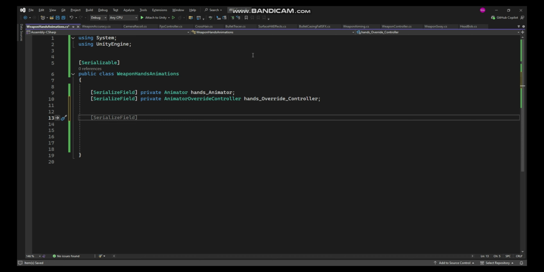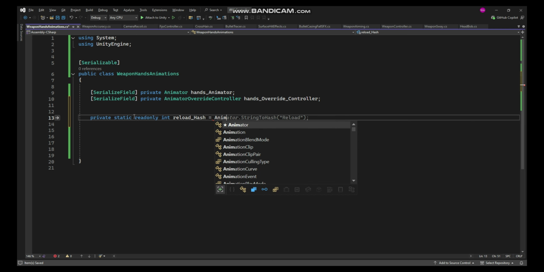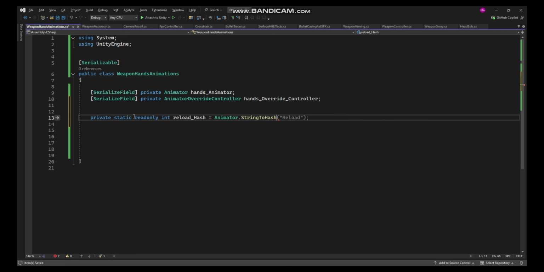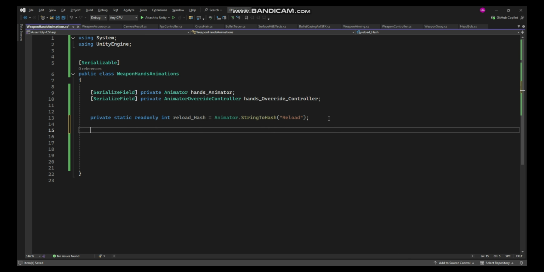And instead of passing the string reload every time, we'll convert it into an integer hash. Let's say private static readonly int reloadHash equals Animator.StringToHash. The string will be reload. Animator.StringToHash converts the parameter name into an integer value. Using a hash is slightly more efficient than repeatedly using strings, and it also keeps our animation calls cleaner. The name written here must exactly match the reload trigger inside the animator controller.